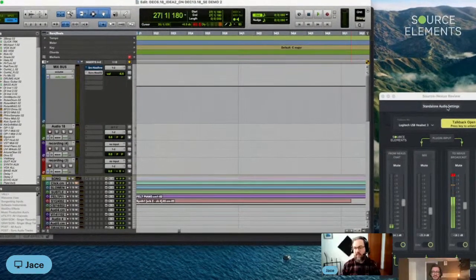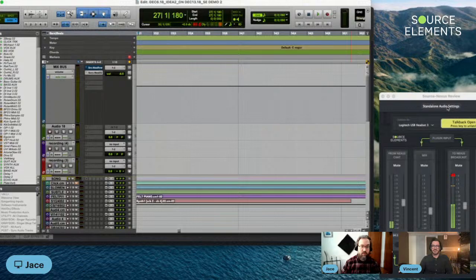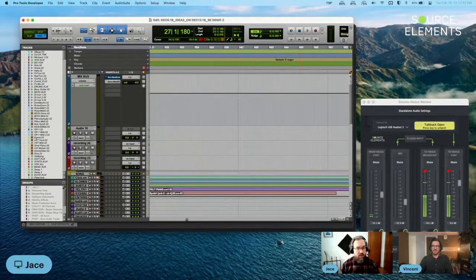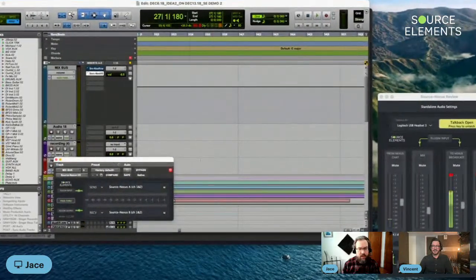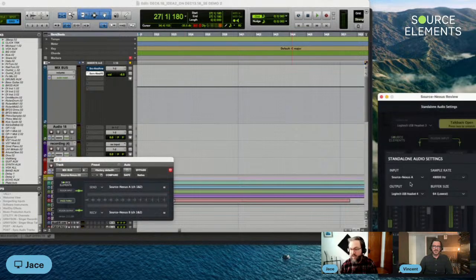Because we have Source-Nexus Review running standalone outside of the Pro Tools session, in order to get the audio in there, normally I could use an instance of Source-Nexus Review right there on my mix bus or my master fader, but in this case I'm just going to use an instance of Source-Nexus IO, and I'm just going to send it out through the Source-Nexus A virtual device, and that's my input here in the standalone.